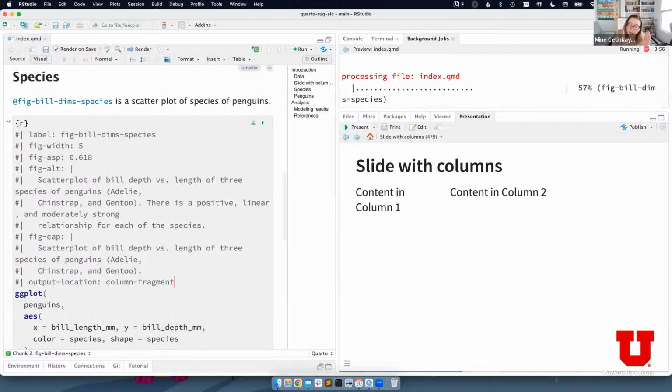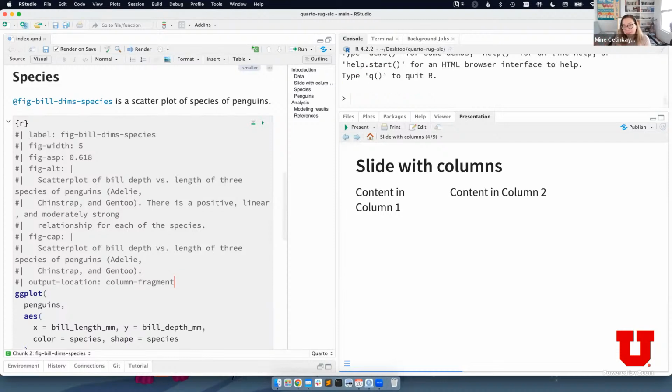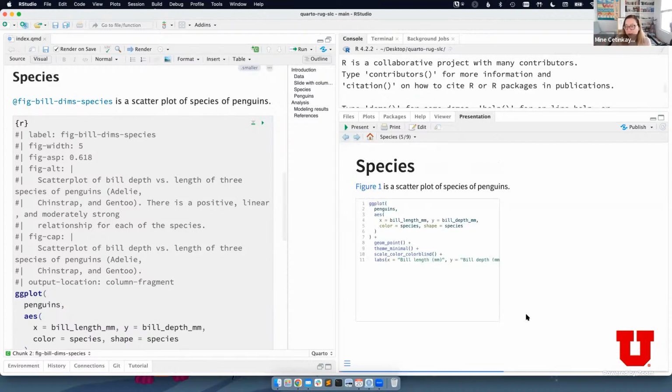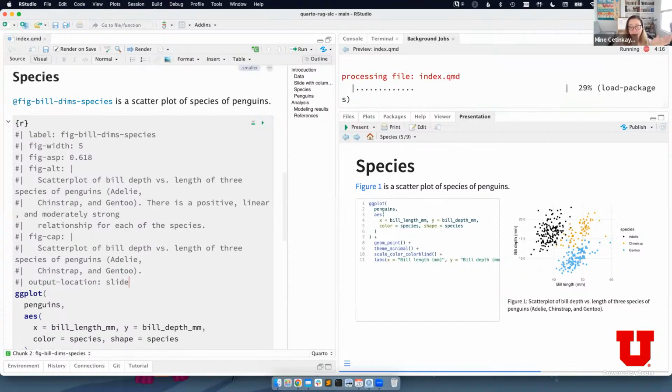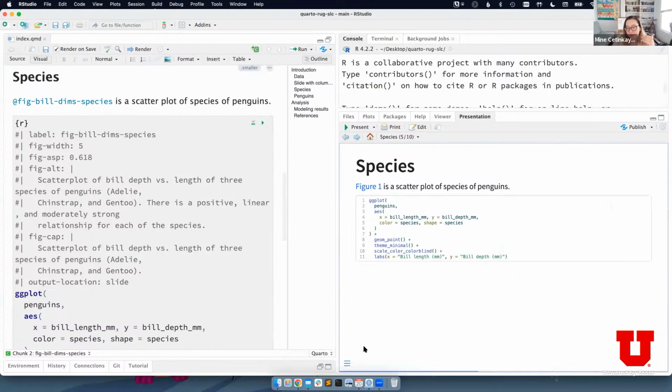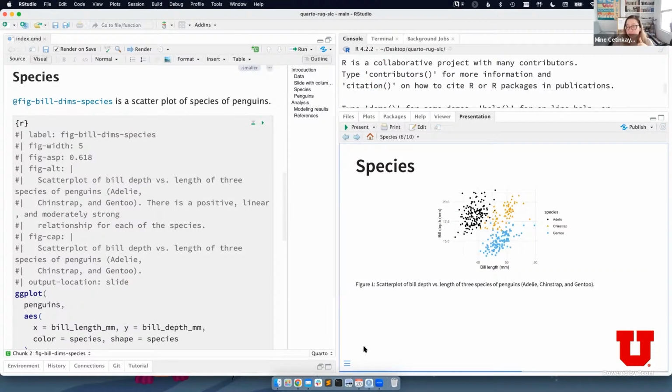So it's going to put my code in one column and my output in the other column. And the fragment bit basically says that when I advance, the output will be available to me. If I needed my figure to be even bigger, I can change the output location to be slide. And then it will actually create a new slide for me with that output, which I think is really, really handy.